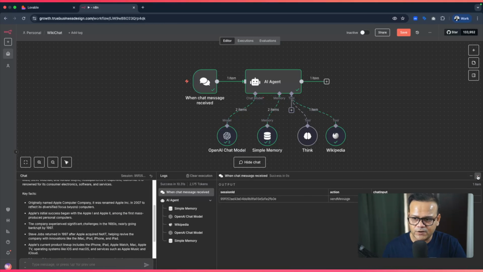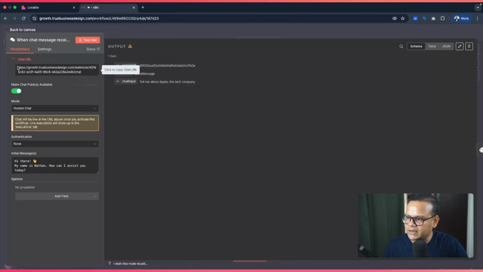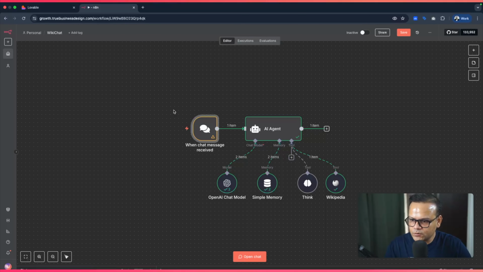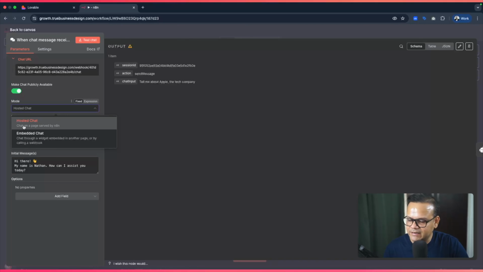So now that we know that it works and it can fetch information from Wikipedia, let me turn it off. I'll go back here and make the chat publicly available now. I just want to show you one last thing before we move on to Lovable, because I just remembered. Right now in this chat bubble, in the settings, after making the chat publicly available, the mode is hosted chat. With hosted chat, this chat will be hosted on a page served by n8n. We need to change it to embedded chat.